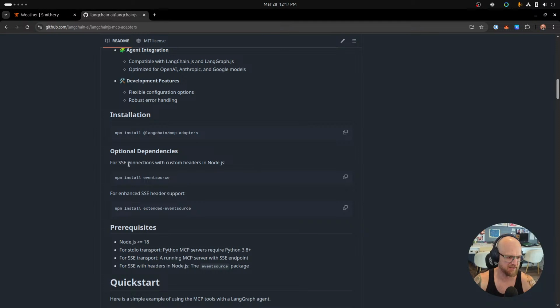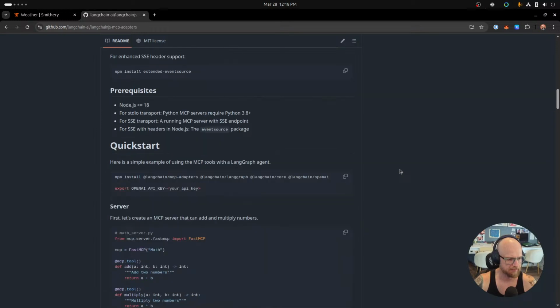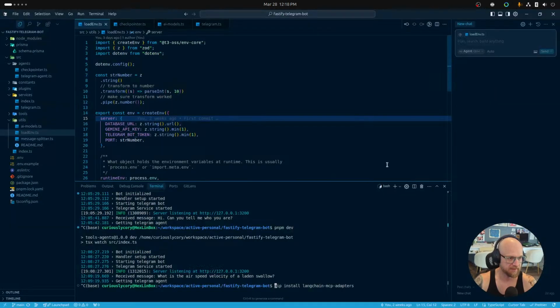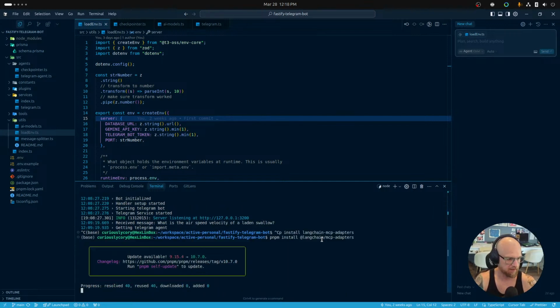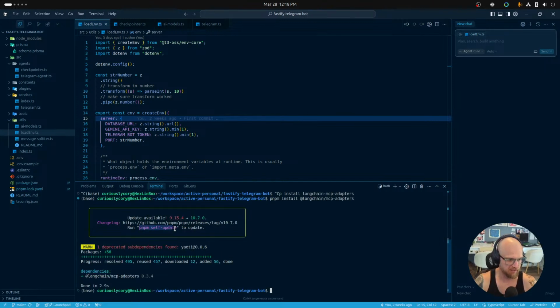Okay, and then they have something for server-side event connections. Huh. Well, okay, so it's not pip. It is not npm. It's pnpm. Here we go. Oh, I have that major update. Or not. Yeah, it is a major update.